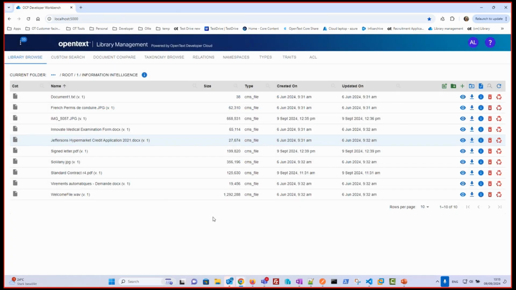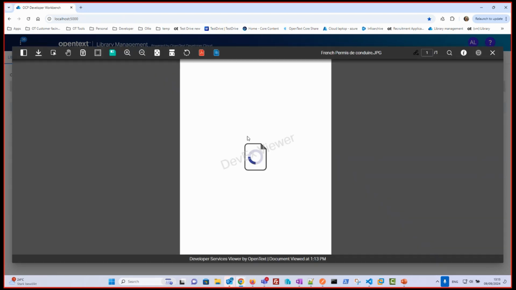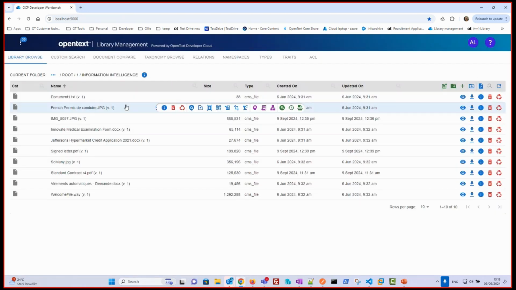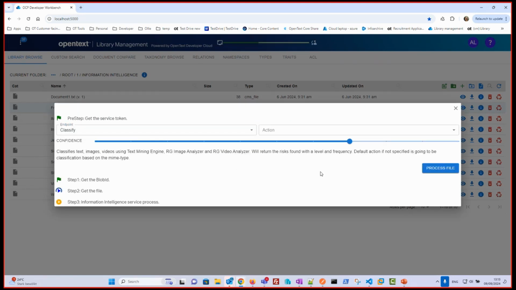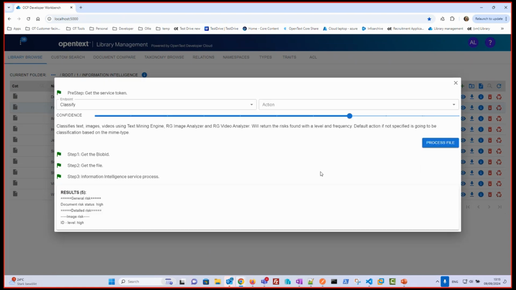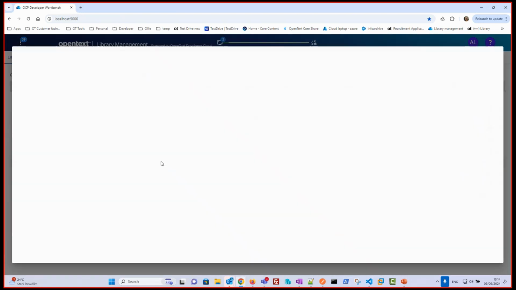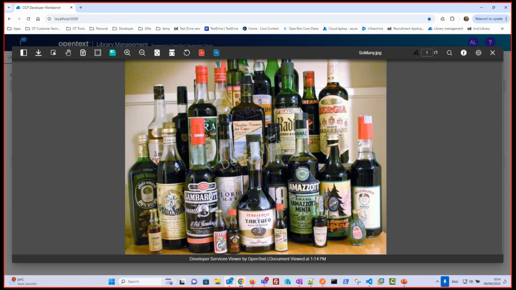Now, there are a lot of other things that the information intelligence can do. Like, for example, analyze the risks in images. So if we take as an example an image, this one is a French driver's license. And if we send this in a similar way to the classification endpoint, again, we are not specifying what kind of document it is. It identifies that it is an image automatically, and basically the risk of the image is high because it's an ID type of image. Similarly, I have another example with some bottles of alcohol.